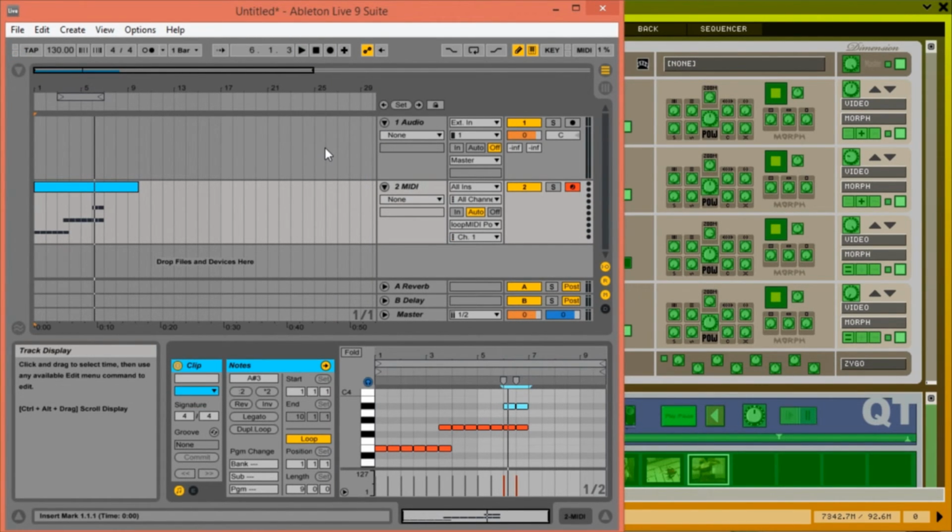You can use clips to send program change messages by selecting the clip view here, and then selecting the program you want to load from this drop-down box here. You have to click and drag to change the number.